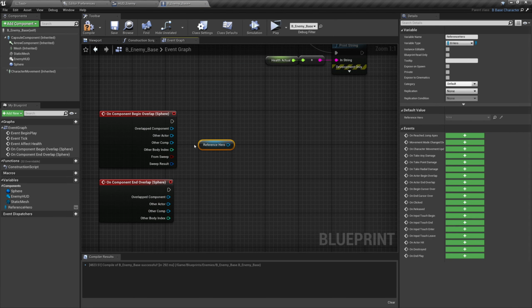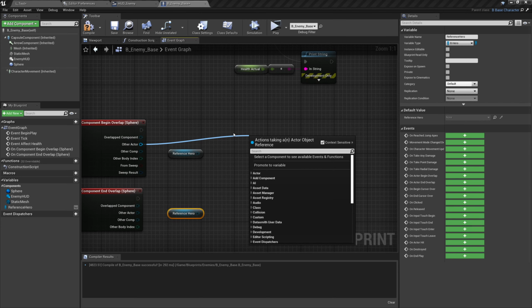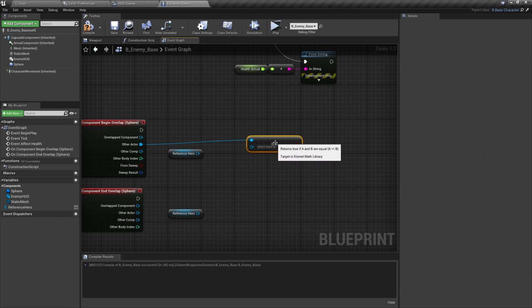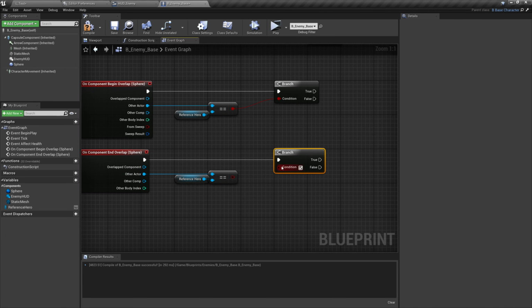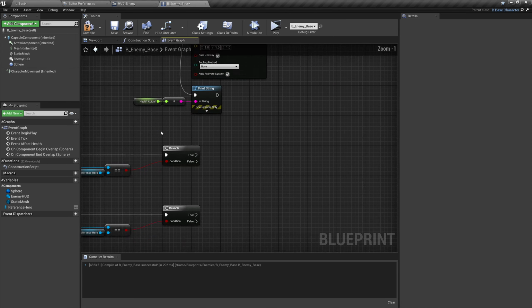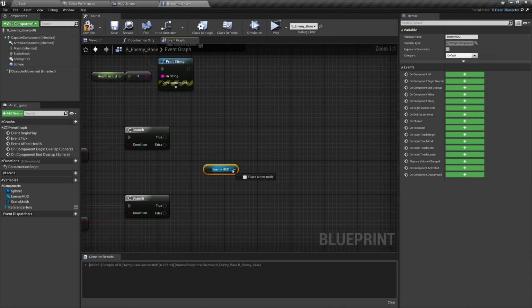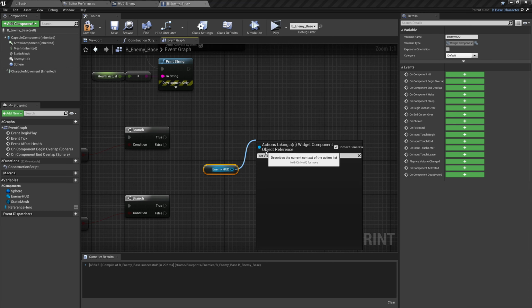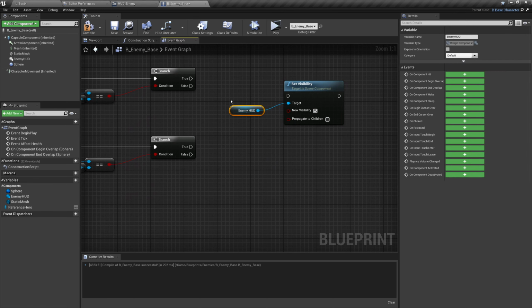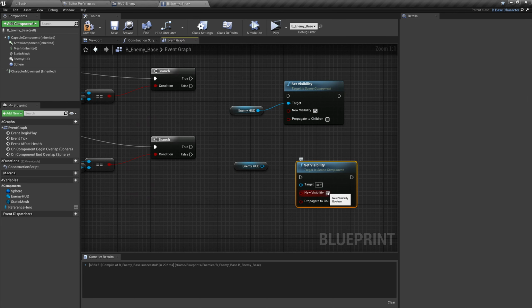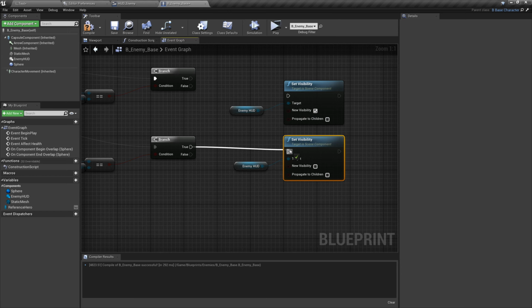And again, like we've done a million times before, get the hero reference, check if the other actor is equal to the hero reference. I know this is a lot of work for a hypothetical, but I know that some of you will be very happy with the solution. So we'll run with this for now. When we enter the sphere, we will grab the enemy HUD, set visibility to true, and then set it to false when we leave.